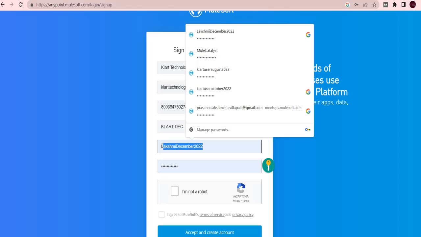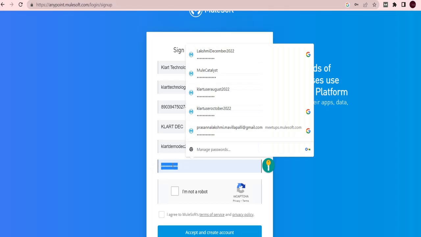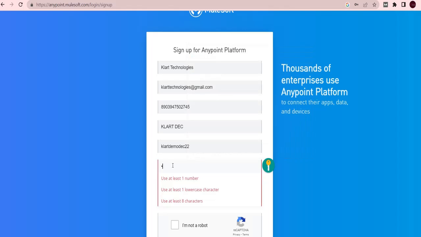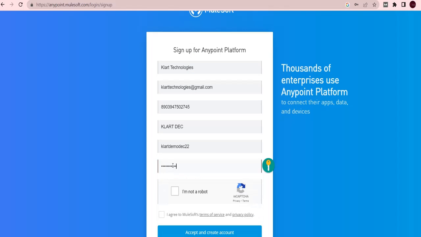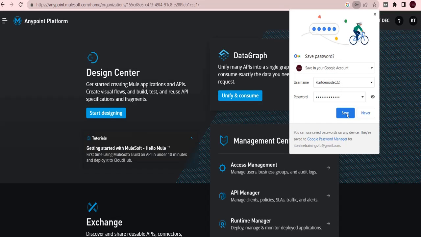And you need to give a username here. Here I can say CLAT demo DEC22. This is your platform username and password. Then click on I am not a robot, accept the conditions, and click on create account. So that is my username.